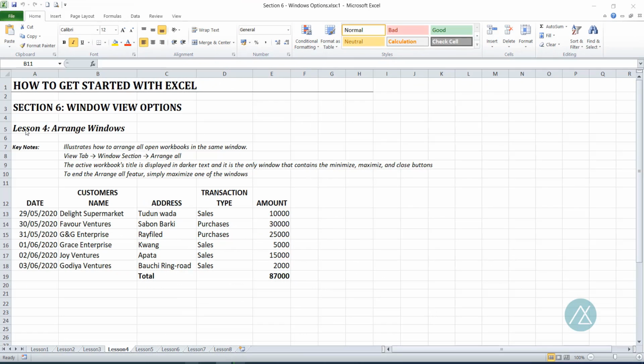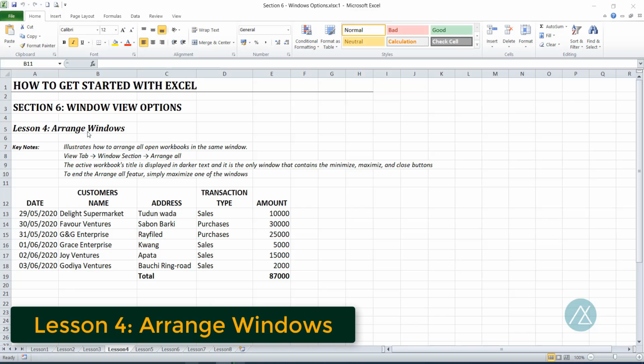Welcome back. This is lesson 4 in this section of the training: window view options. We are still on the training how to get started with Excel. And in this lesson 4, I'll show you how to arrange windows.